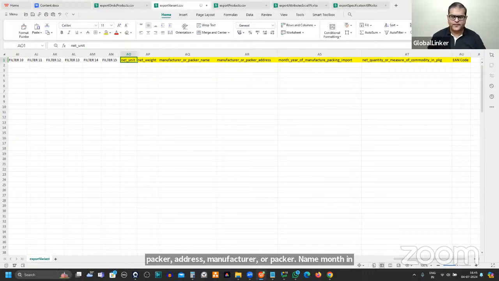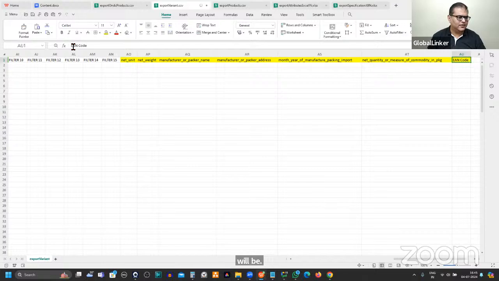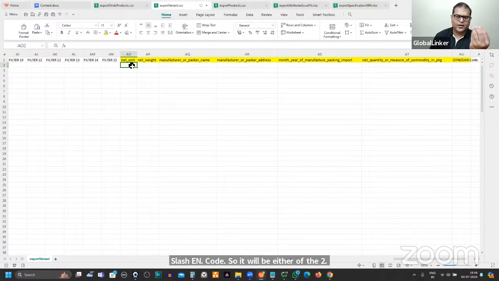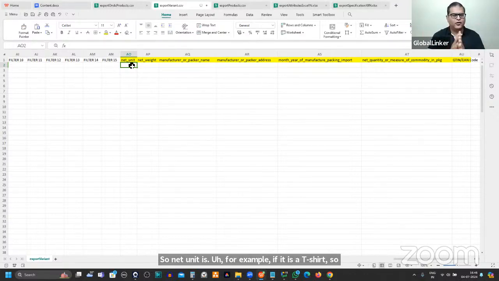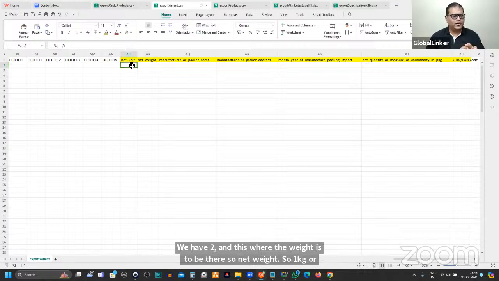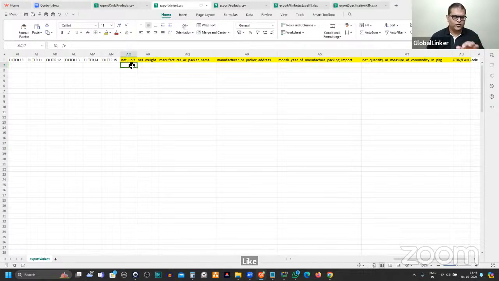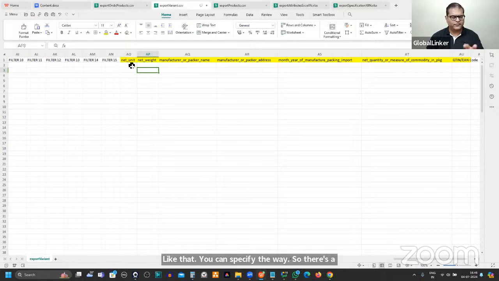So this will be either G10 slash EAN code. So it will be either of the two. So net unit is, for example, if it is a t-shirt, it is 1 unit, but if it is a grocery item, let's say chana dal, it will be 1 kilogram or 500 grams. And this is where the weight is to be there. So net weight, so 1 kilogram or 300 gram, like that, you can specify the weight. So this is a unit and that is the weight. So 1 unit, 2 units, or 1 kilogram, 2 kilogram, and this is where weight will be there.